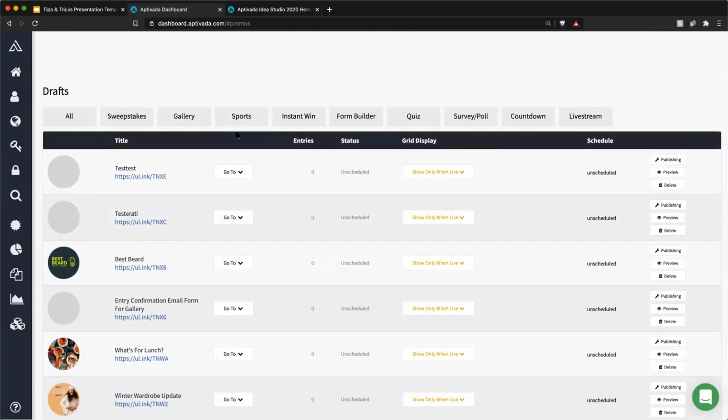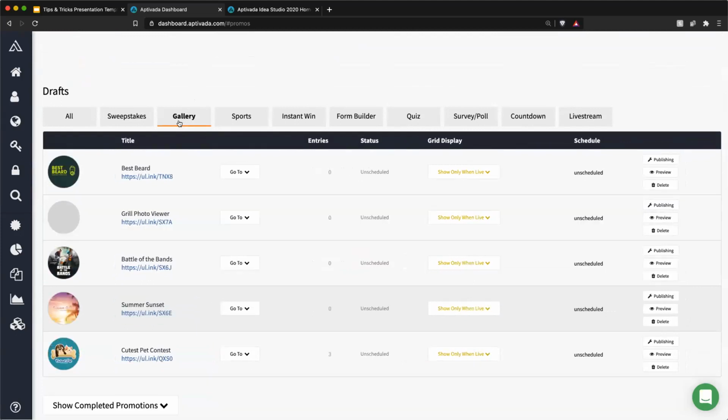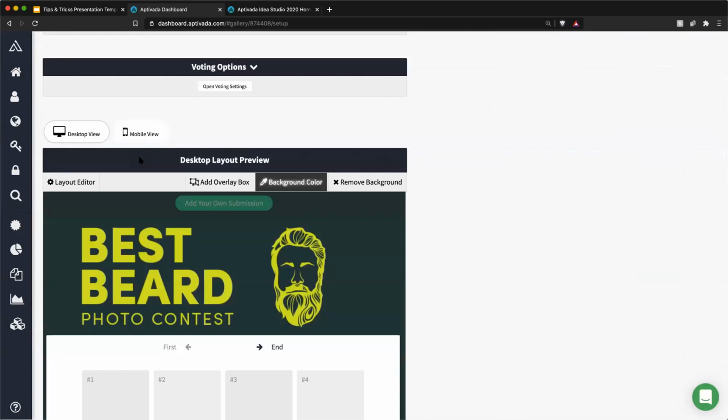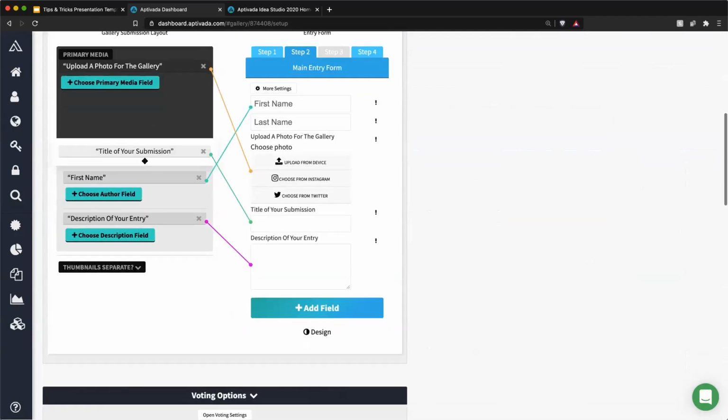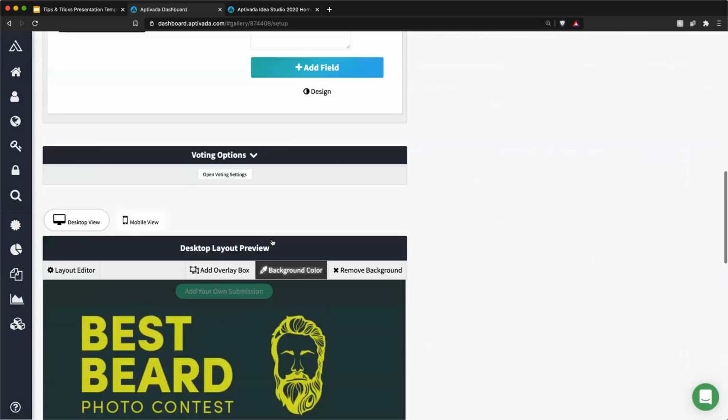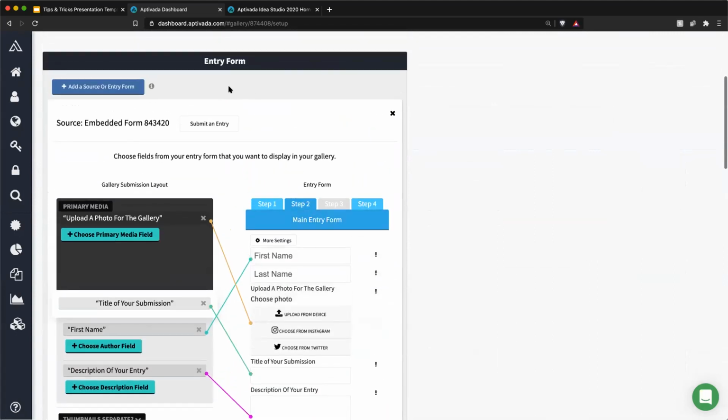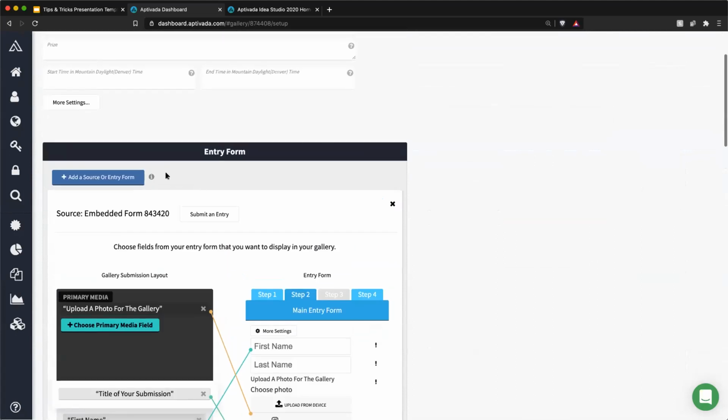All right, the next thing that I want to talk about is how galleries don't include an entry confirmation email, but there is a solution. You can call it a workaround, but I like to call it a solution. So I have this gallery here. It's a best beard gallery contest, and as you can see, there isn't a section to update the entry confirmation email here. And so I'm going to show you how to pull that in.